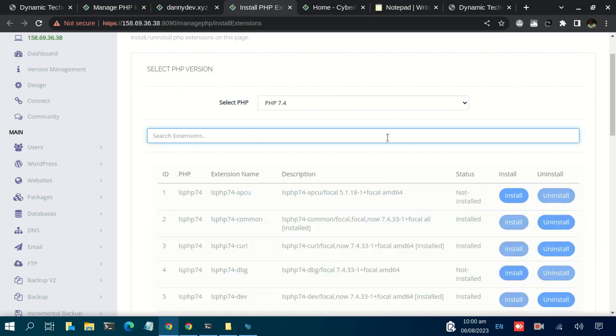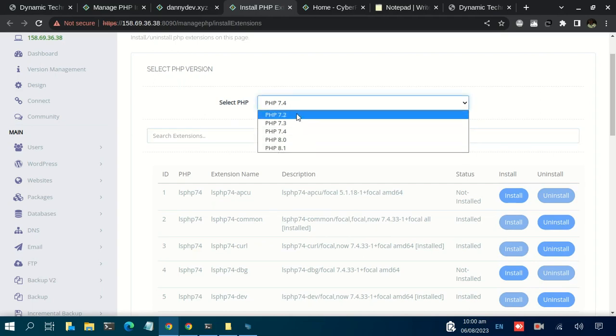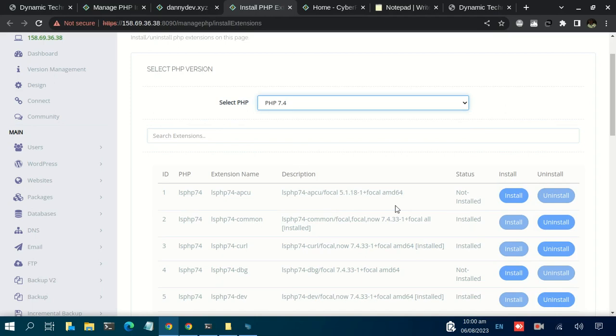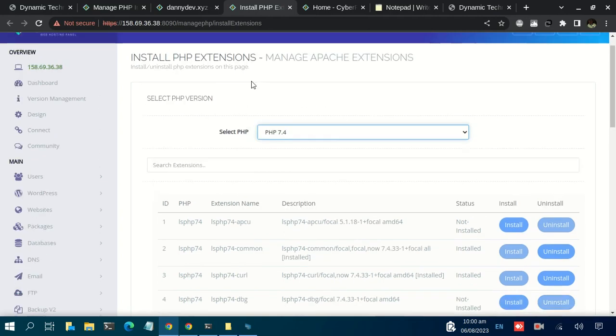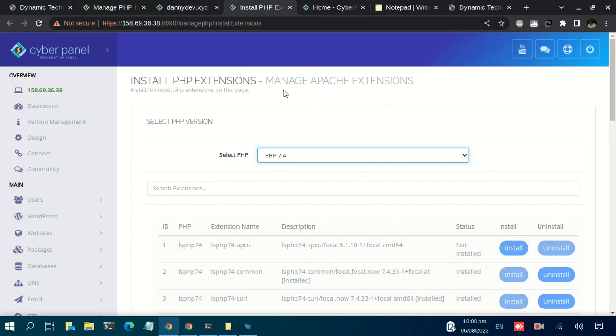So if you want the extension to be available on all PHP versions, you need to install it on each and every one. For instance, let us just install a random extension here. It's not installed. So you see the install option is active. So just click on install, then give it some time to complete the installation process. That's it in installing PHP extensions.